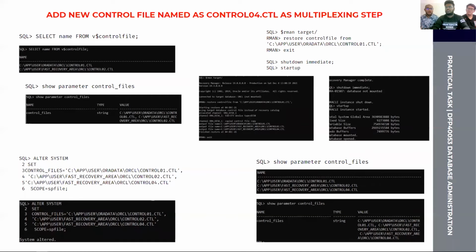Okay, right now we have to add a new control file named control4.ctl. CTL is the format of the control file, as a multiplexing step. So how are we going to do it? Select name from v$controlfile to see how many control files are there. Select is a data query, and we are querying it from the Oracle database.